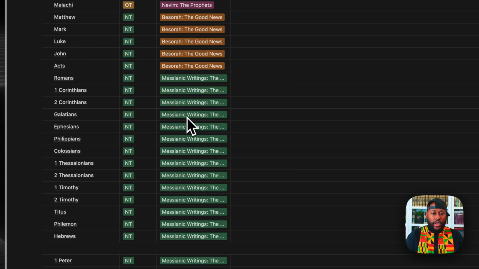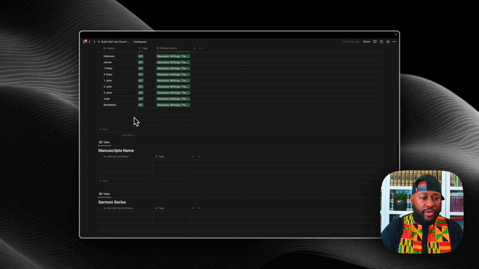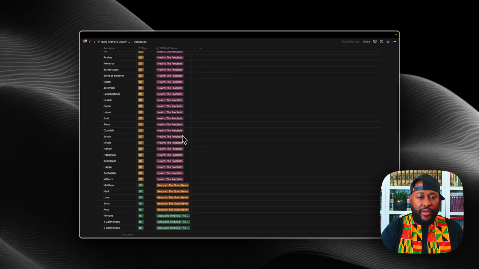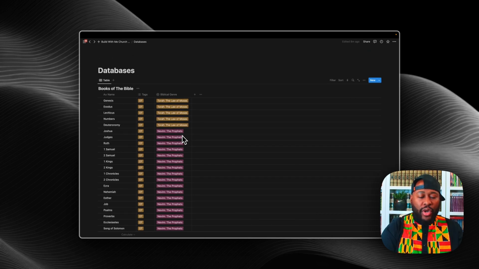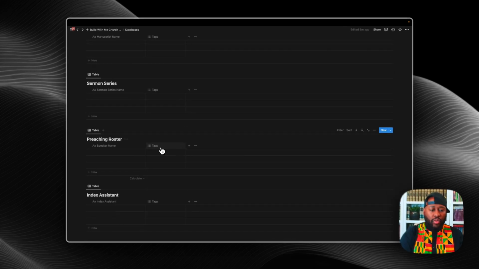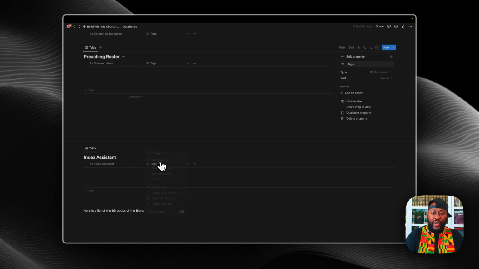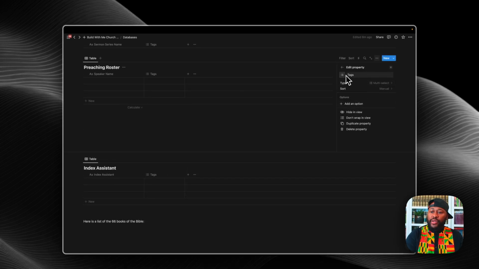Okay, now after we've done this, in manuscript's name, we've already got this down here for the manuscript. And now what we're actually going to end up doing is start linking these together. So to link them, for example, preaching roster. A good tag before we start to link things would be, let's click a phone number property. So we're going to edit that property, and we're going to go to a phone.